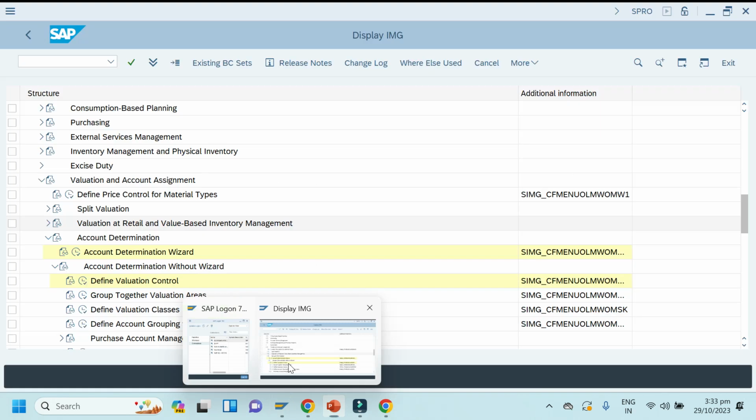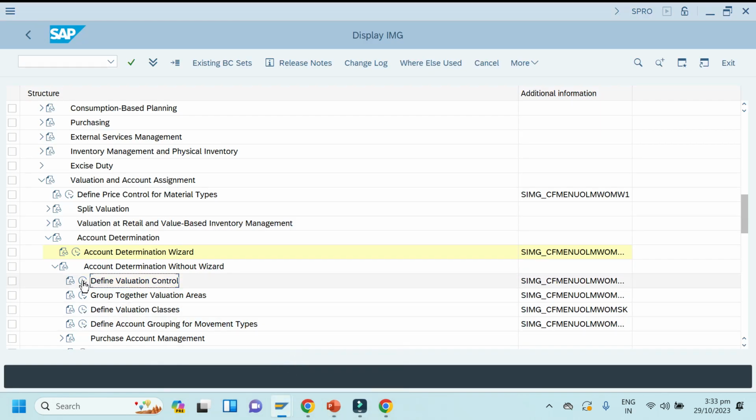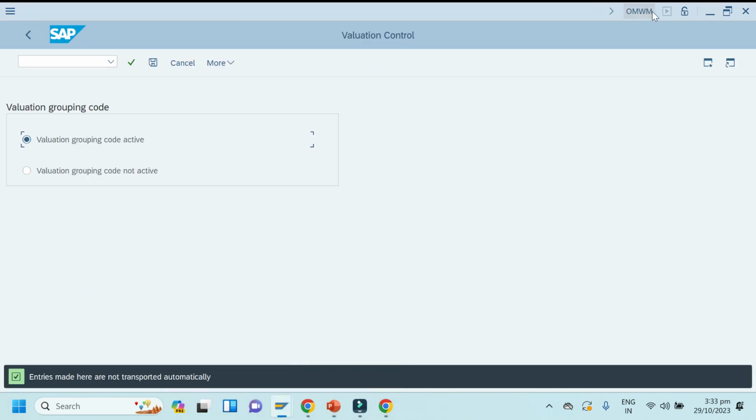Okay, so click enter. You can see here OMWM. So note it down. Select valuation grouping code active. This one, first point: select valuation grouping code active. Note it down.